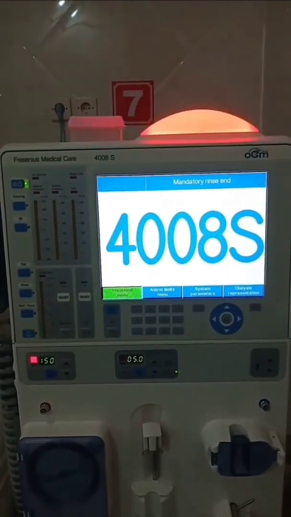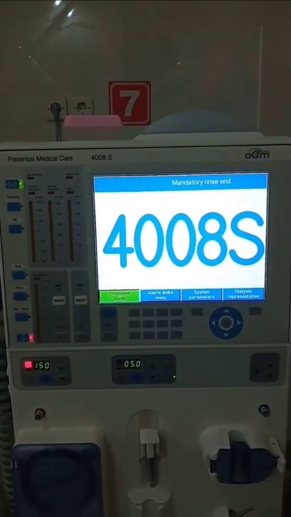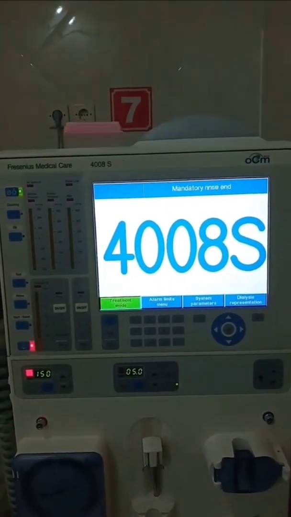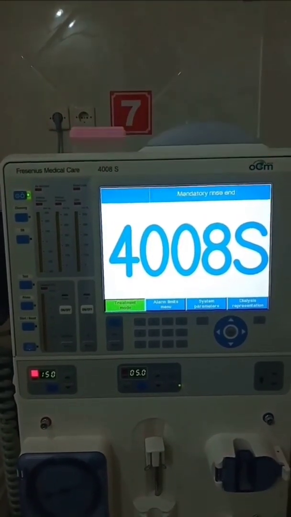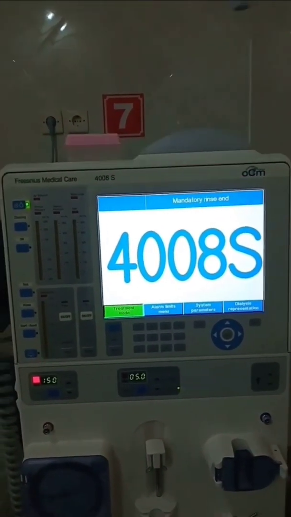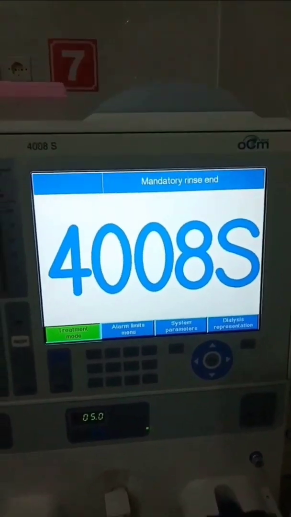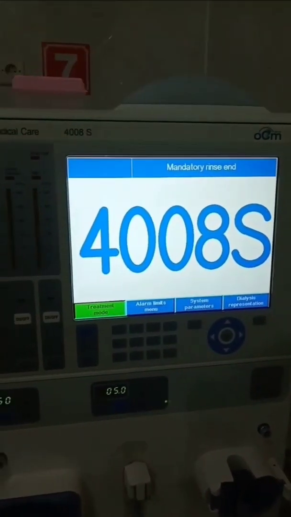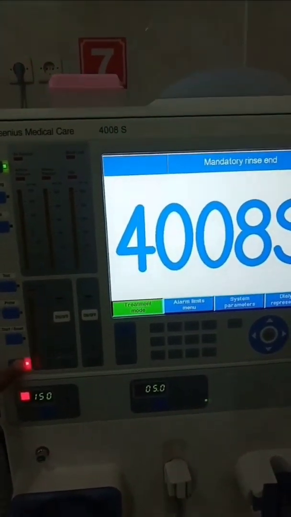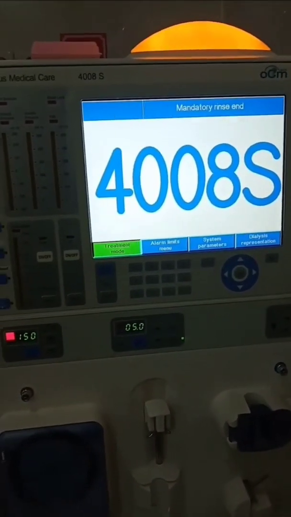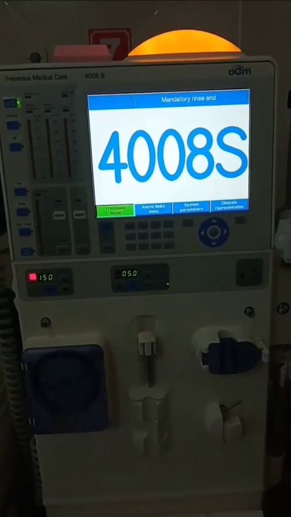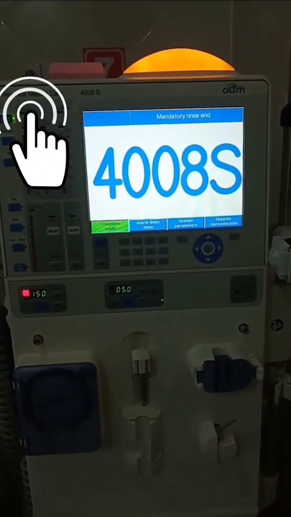After the disinfectant process is complete, the screen says mandatory rinse end. Turn off the machine by pressing the off button.